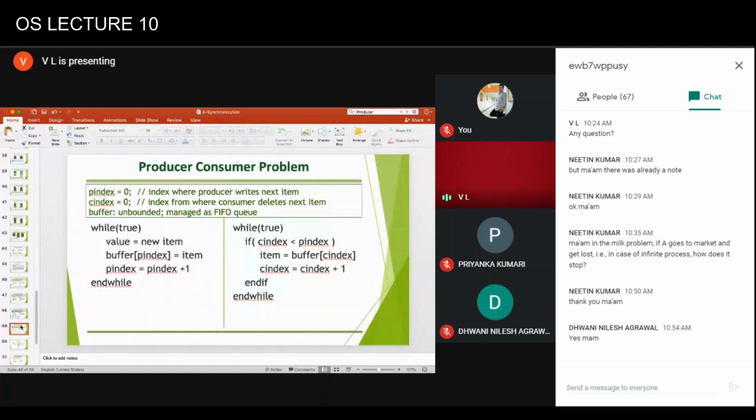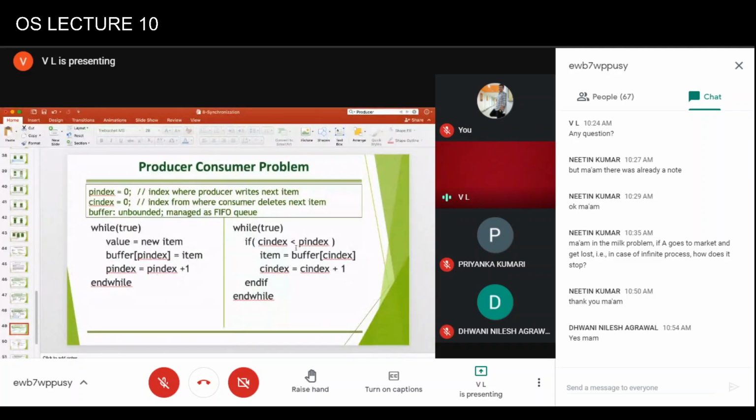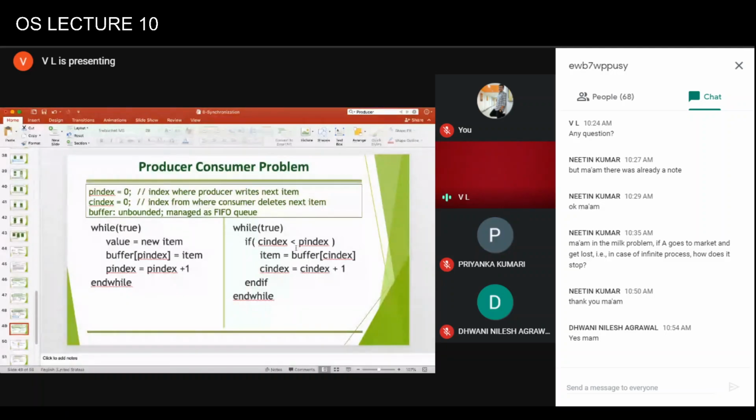So let's change the solution. First we write the item and then we increment the index. Is this a correct solution? In this case, even if the item is written in the buffer and P index is not updated, if the consumer gets the chance, it will not read the item.